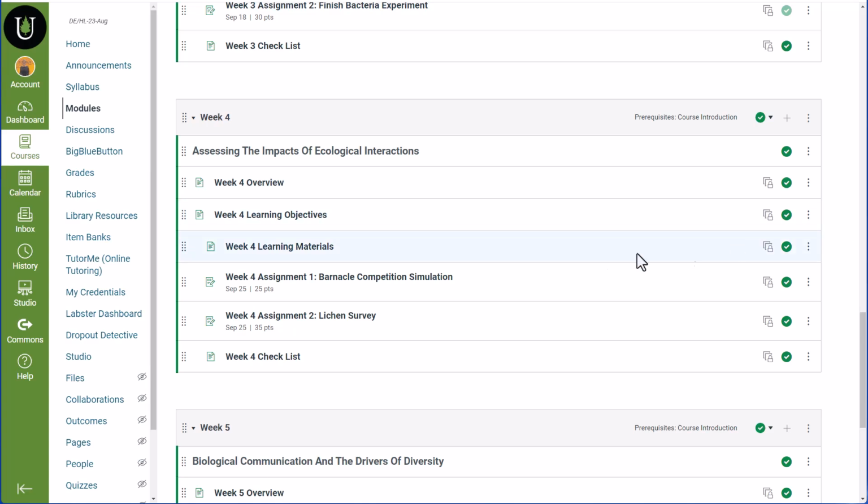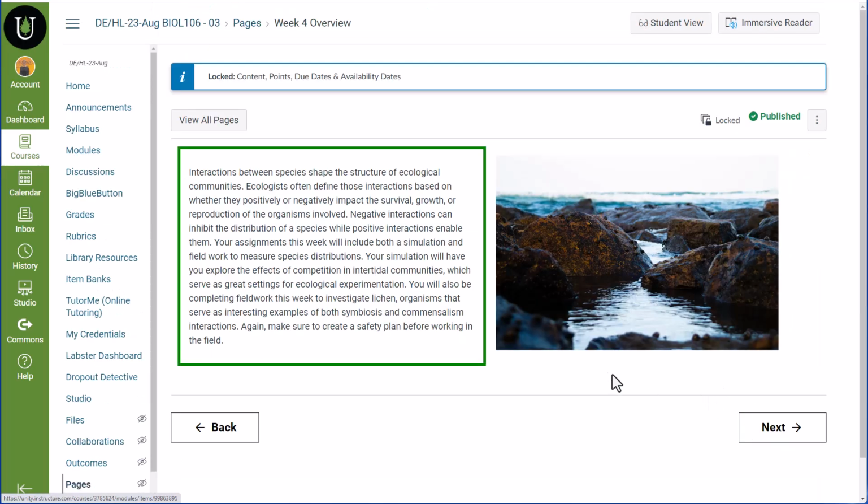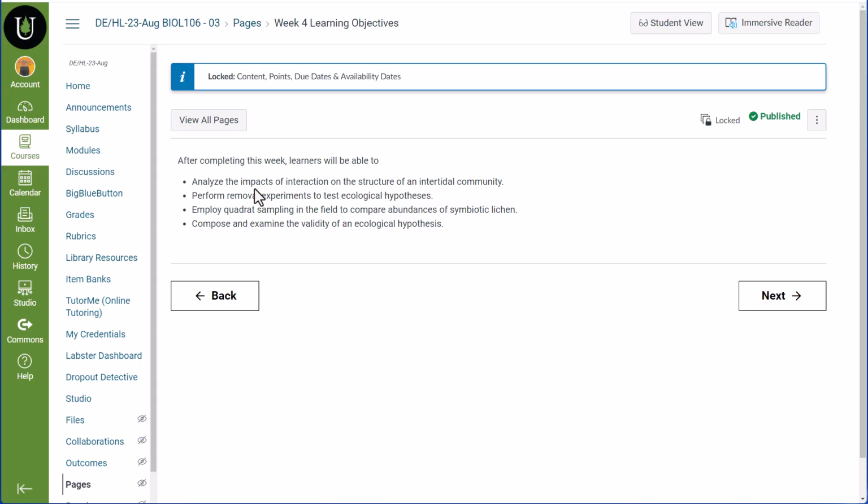Let's take a look at what you're doing in lab this week. This is week 4, and we're looking at ecological interactions. You have your overview. Our objectives for the week: we're going to look at a simulation of an intertidal community and analyze some of the impacts of those interactions between the species. Part of that study will be to perform a removal experiment in this simulation. You're going to go out into the field and use quadrat sampling to look at abundances of lichen.